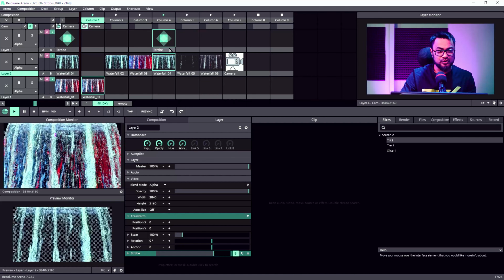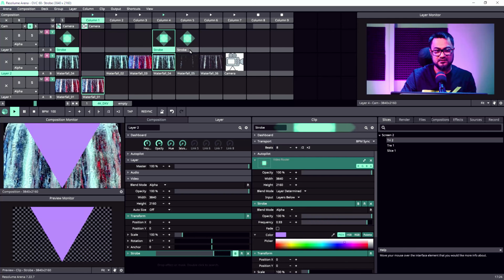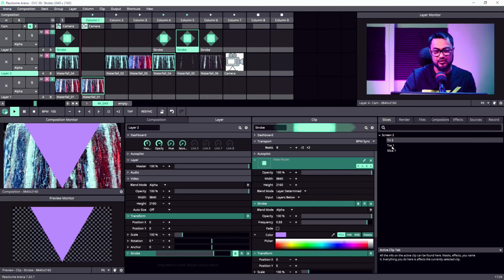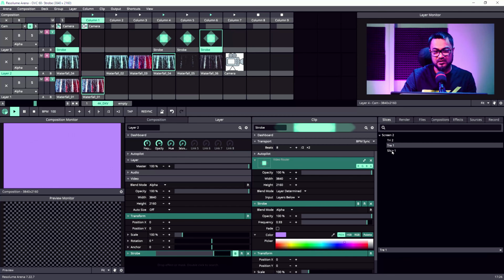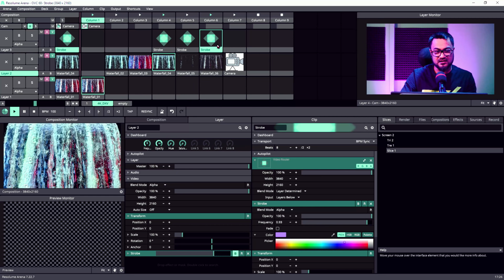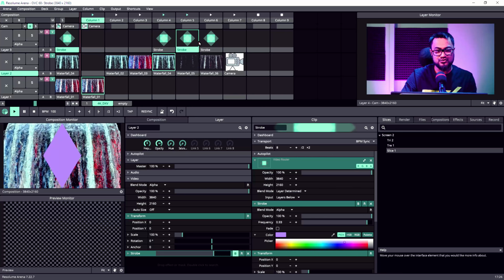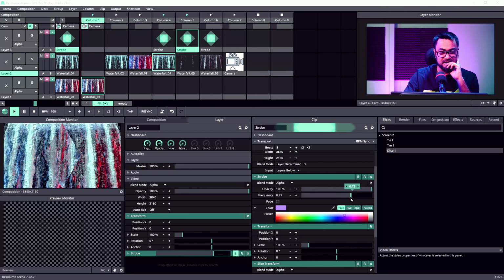Let's hold Ctrl or Command and drag it to make a copy. So for the first one, I'm going to drag this one. Okay, now the copy. For the second one, I'm going to drag this one. For the third one, I would drag the circle. So now I have many kinds of strobe, and of course I could just control them here.